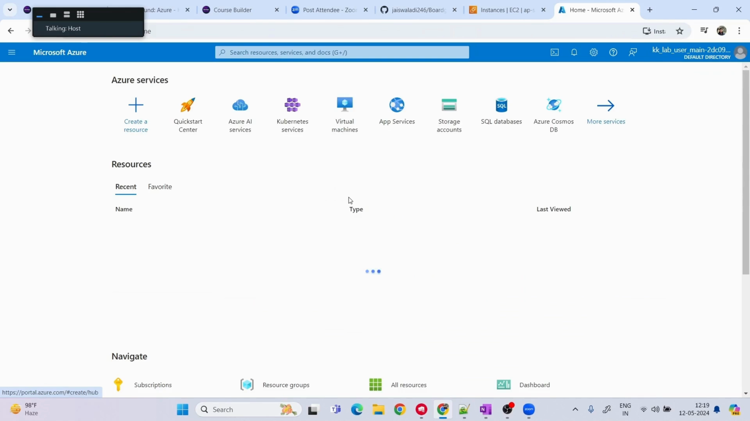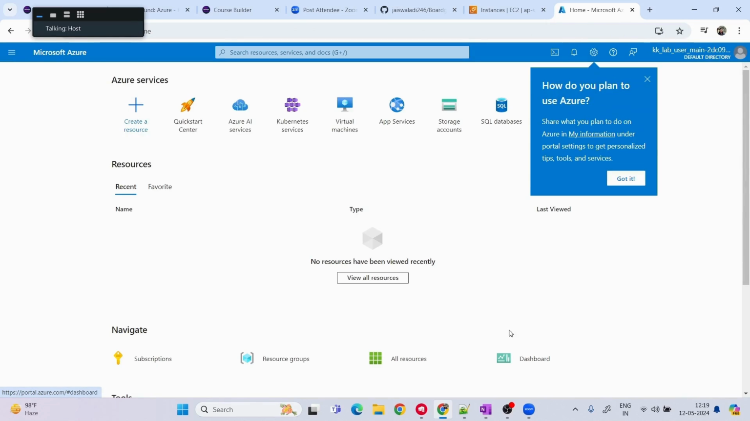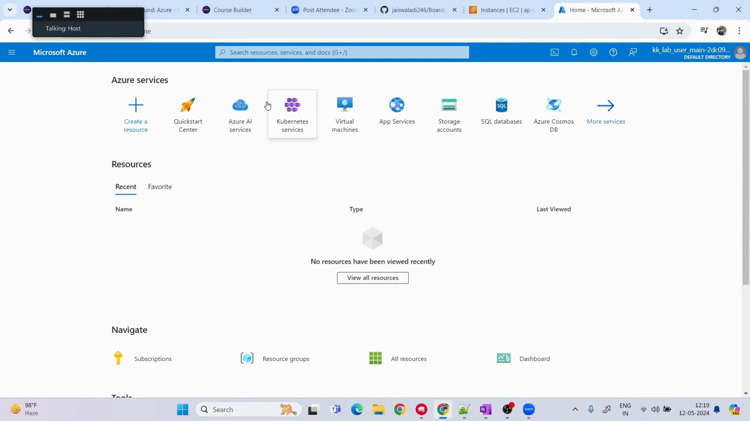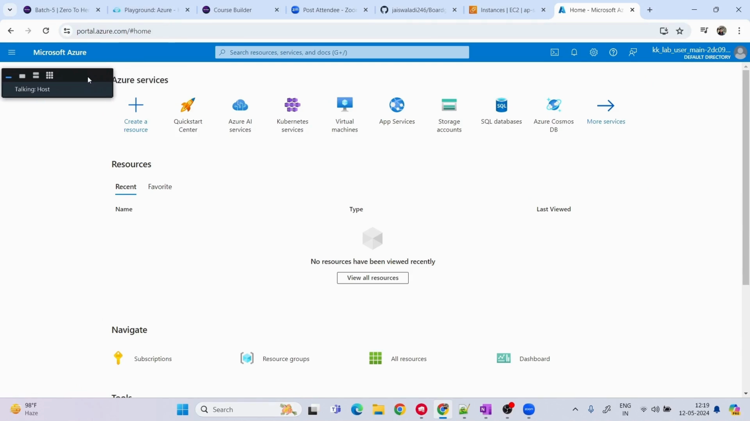Once you have created your free account, this is the first page that you will see. This is the URL you should definitely remember: portal.azure.com. This is the Azure Cloud Platform, or Azure portal page, where you can provision any kind of resources that you want to use. The most commonly used resources are available here. For whatever resource you want to create, you can simply search here.